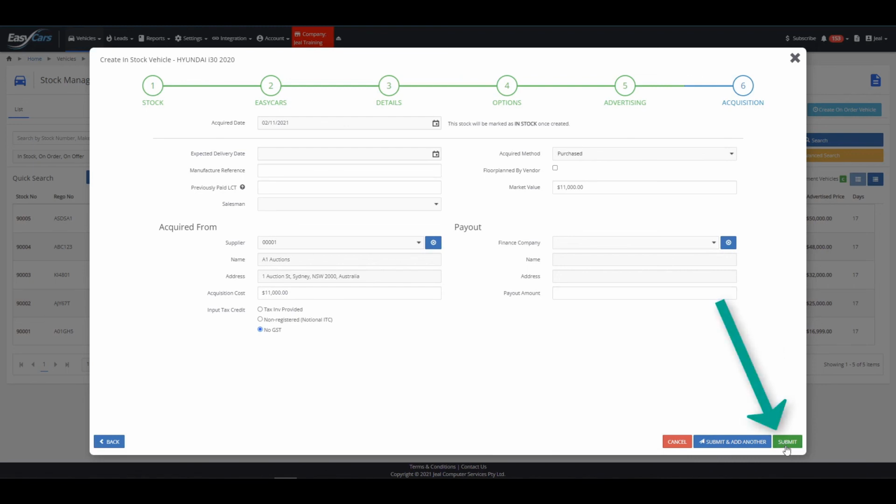If it is the first vehicle you're adding into stock, you'll be asked to choose a stock number you want to assign to this vehicle. Keep in mind, you'll only be asked this once, and the number will be assigned to this vehicle. All subsequent vehicles will be automatically assigned a stock number 1 number higher than the last, without the option to change this in the future.